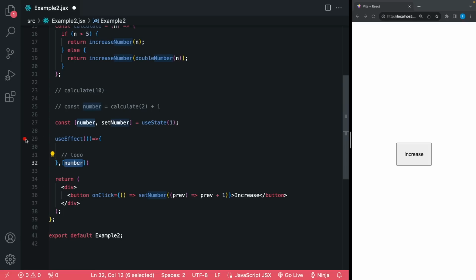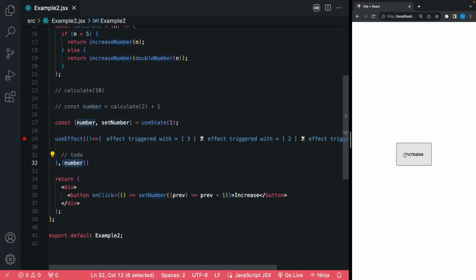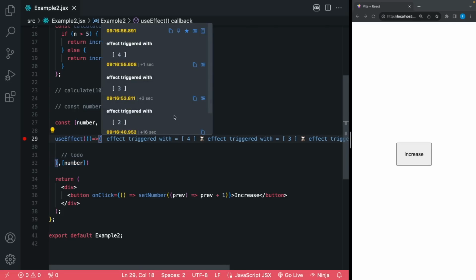If I use a log point here, it shows what triggers this hook. Let's increase the number, and we can see the dependency changes. And it's really useful when you have multiple dependencies or the dependency comes from any API.